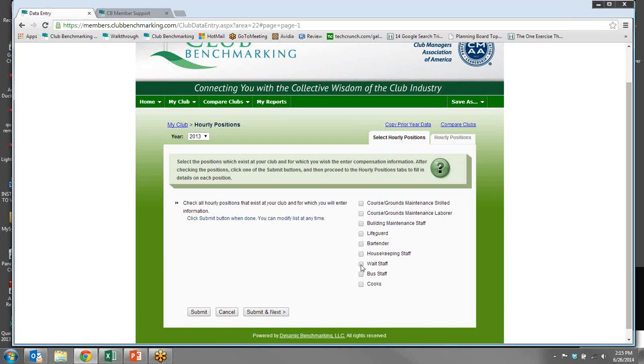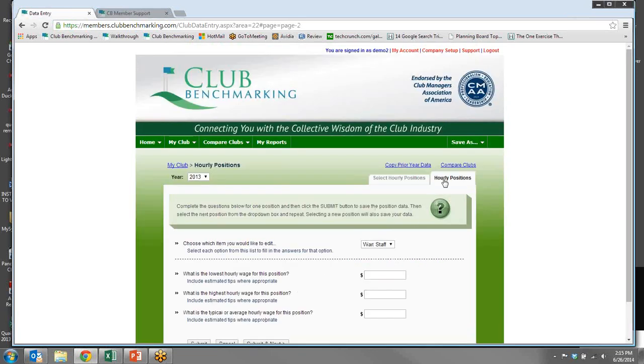I'd like to illustrate very briefly the process here of entering information for hourly folks. First, we have a checklist to decide which roles that you'd like to input information for. When you click submit, then that's updated to the database. Click submit and next. It brings you to the input tab. The roles that you have checkmarked will show up in the pull down.